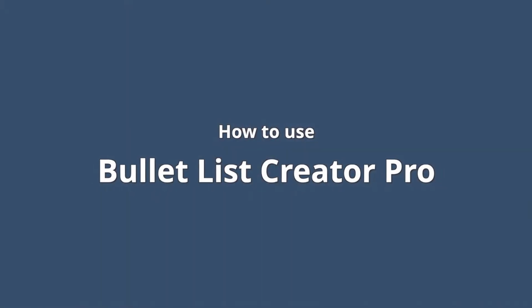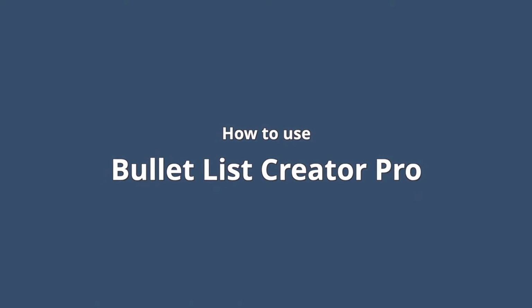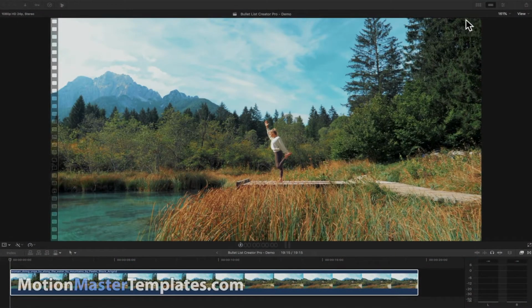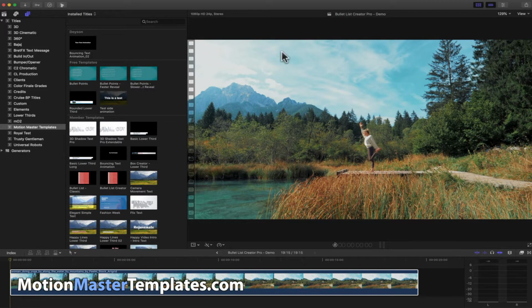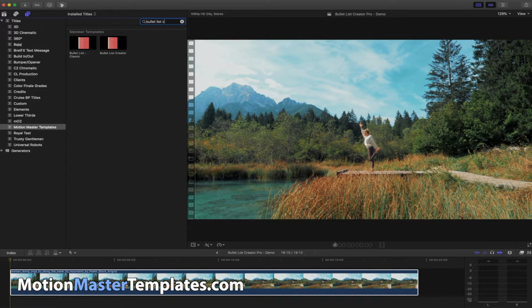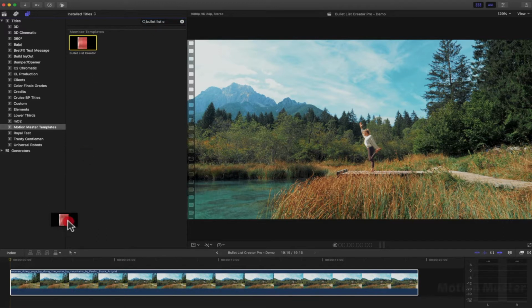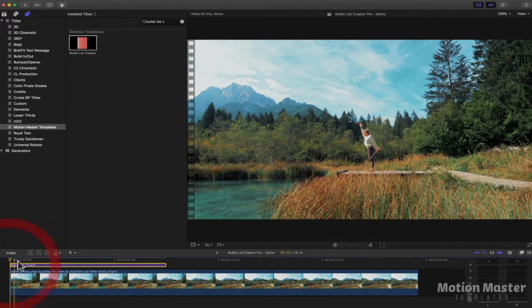I will now show you how to use Bullet List Creator inside of Final Cut Pro. The first thing we will need to do is search for Bullet List Creator inside of the Titles browser in the Motion Master Templates category. Then drag and drop it to your timeline.